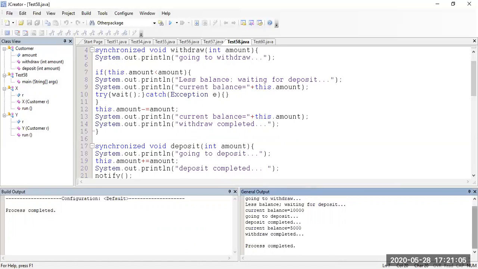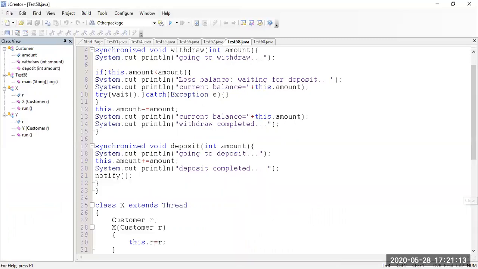So I hope you understood the use of the wait and notify methods in this program. And this is actually the implementation of inter-thread communication. I hope this much is clear to you.